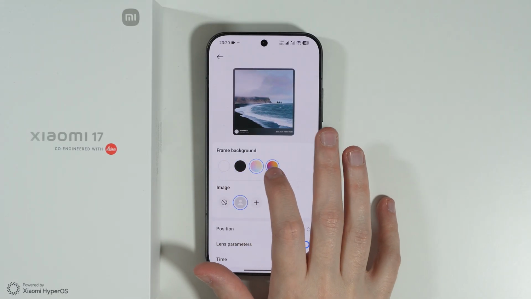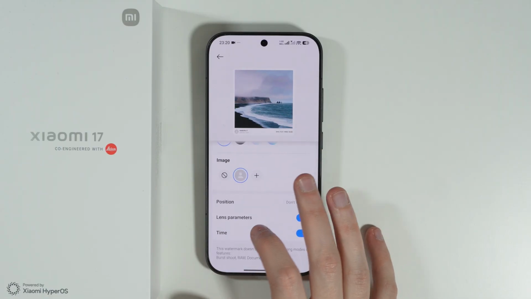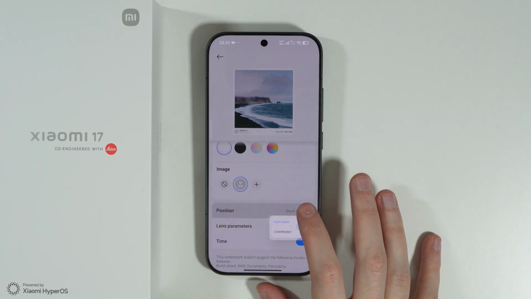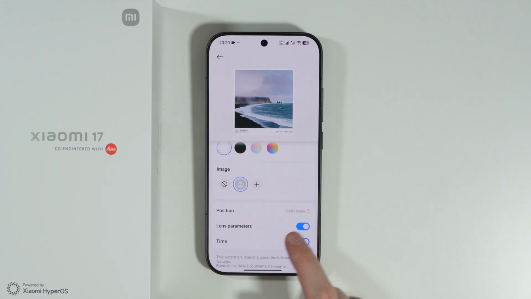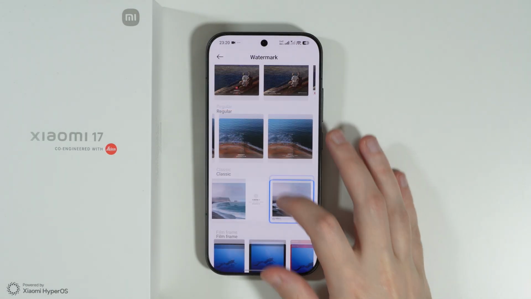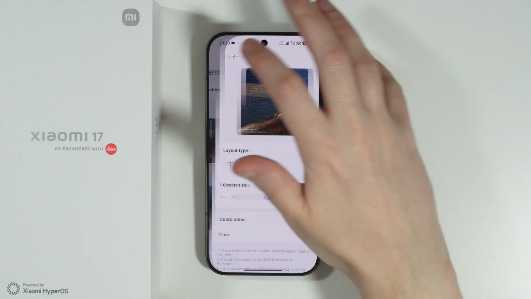So you can, for example, adjust the frame background. You can include your own image, for example, a photo of yourself. We can adjust the position, we have lens parameters, the time, and so on and so forth. And of course, some other watermark options may include more or different customization options. And that is pretty much it.